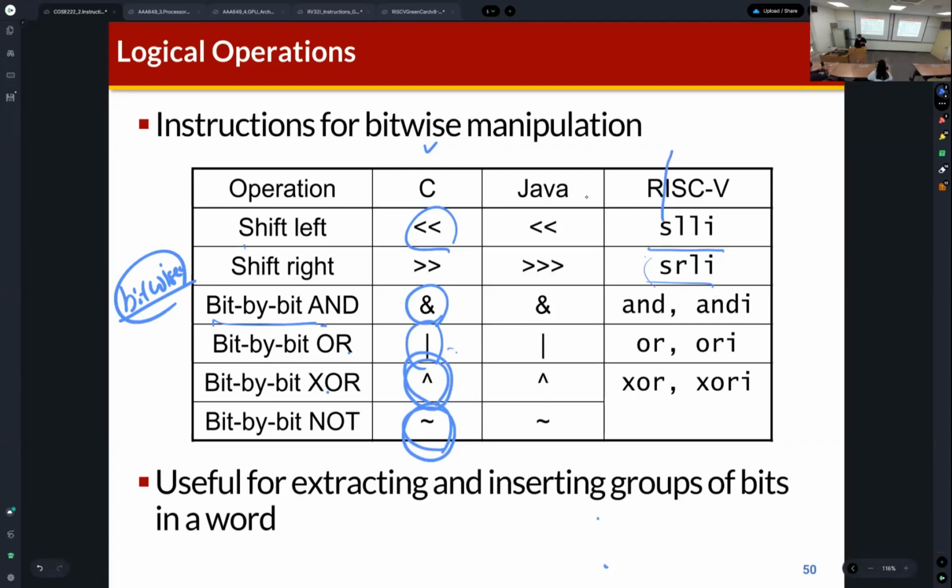So this means the shift left logically. So that is called SLL. SRL is the shift right logically. And then for the bitwise AND and the bitwise OR and exclusive OR, we can use the AND or exclusive OR. For the NOT operation, RISC-V does not support any NOT operation, but we can easily implement the NOT operation using exclusive OR, actually. So that's why RISC-V does not have a bitwise NOT operation.